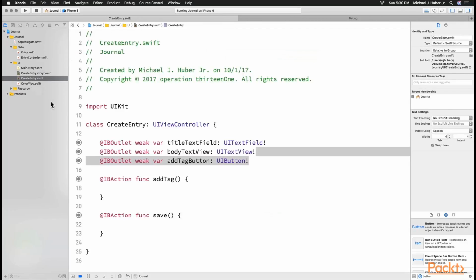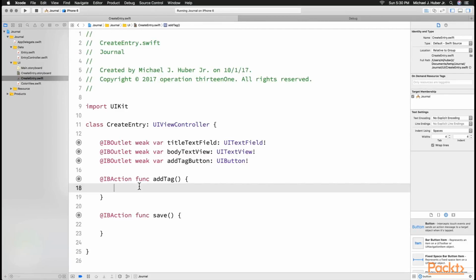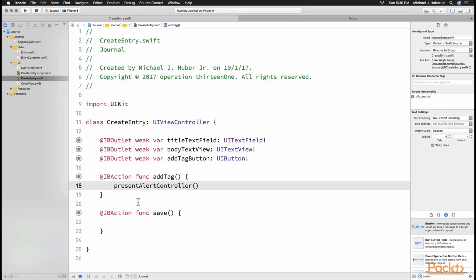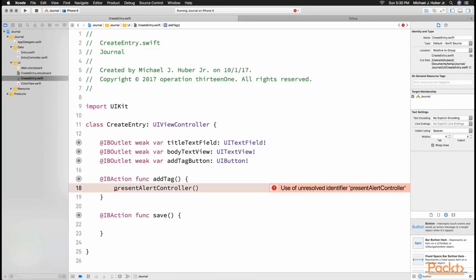So let's go to our add tag function, and in this add tag we want to present an alert controller to the user, and with this alert controller we want to ask them to enter in a tag that they want to tag their entry with. So right now this present alert controller does not exist. We have to go ahead and create that present alert controller.